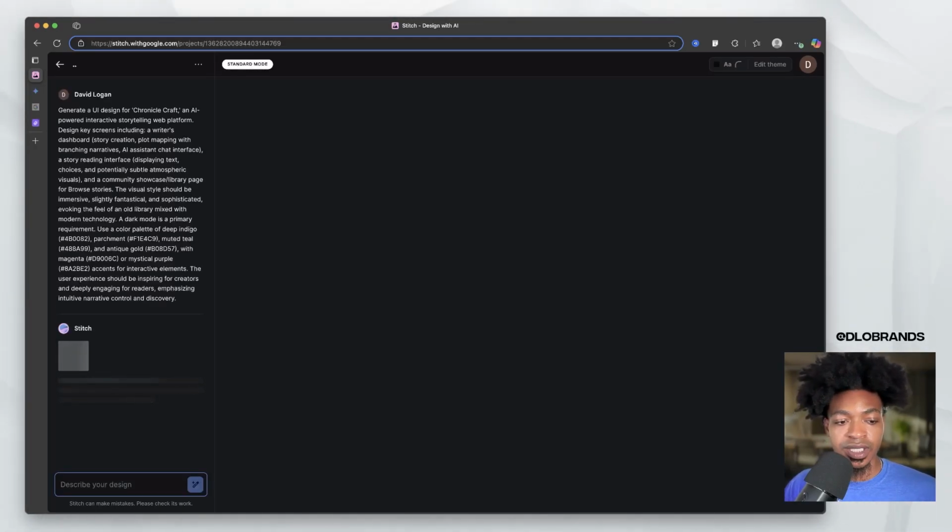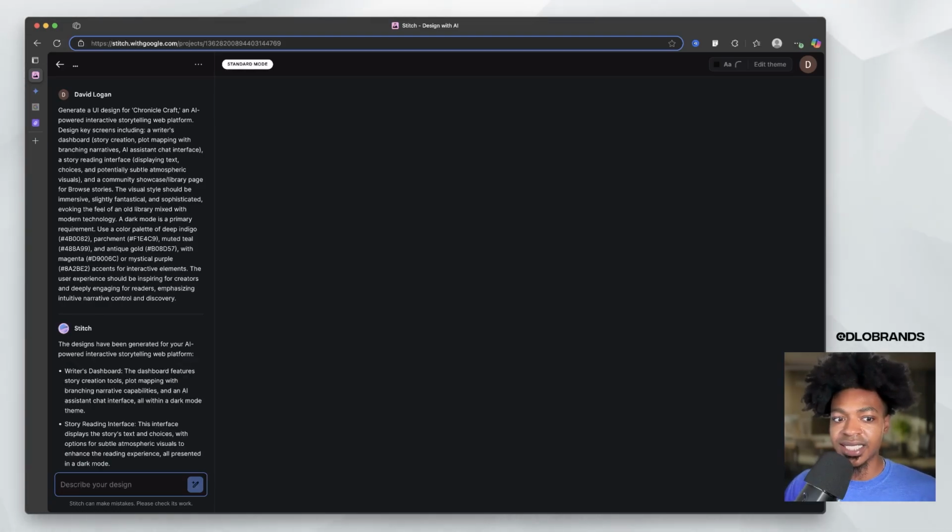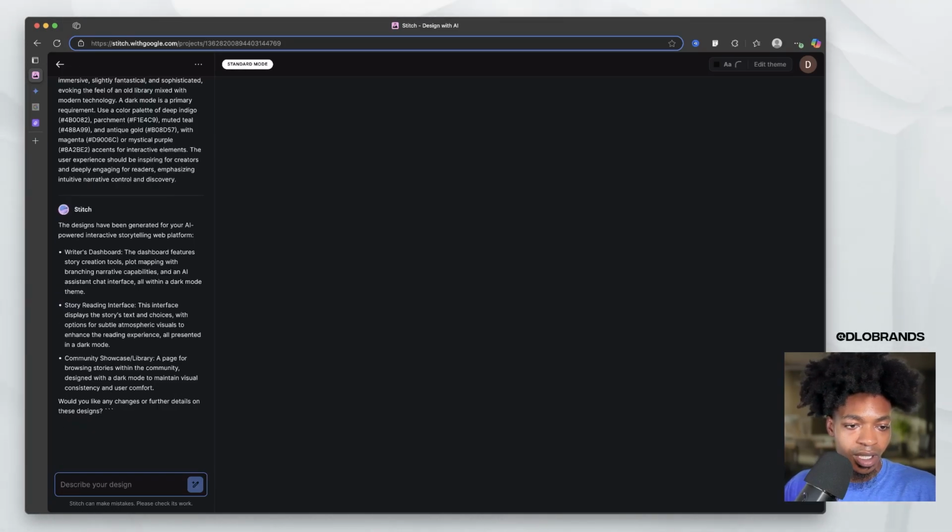And let's let it do its thing. And I will be back. Further details on it. Do we like any changes? No, but include. Let's just give it some additional instructions. So it wants to do writer's dashboard, story reading interface, and community showcase library. I'm gonna just say no because I really can't think of anything. So I'm gonna just let it do its thing, and we'll be back.